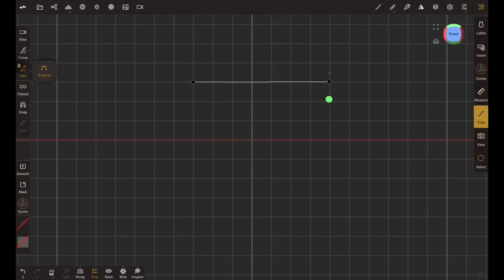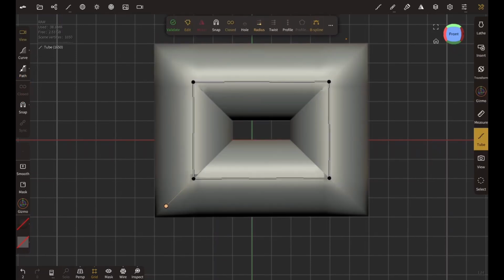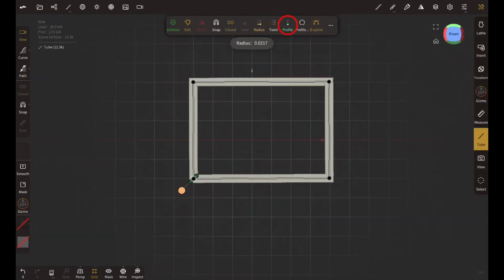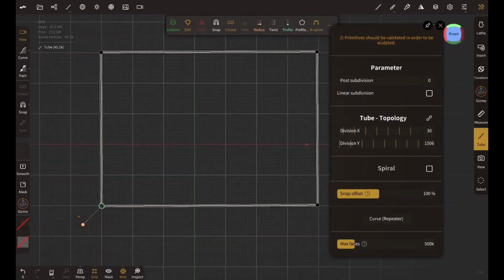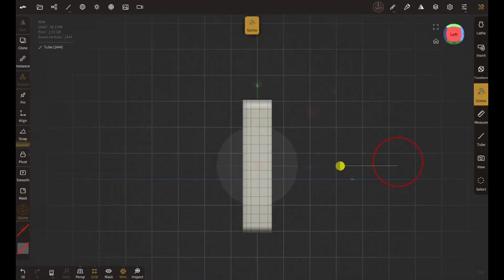To make the wooden frame, I'll draw a rectangle with the tube tool. Make sure to activate the closed option, then tap on the green dot to add thickness and activate profile to change it from round to square. Then I'll decrease the radius, lower the poly count and scale it in Z-axis.